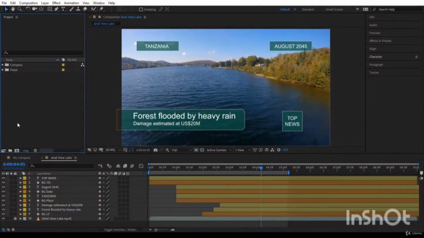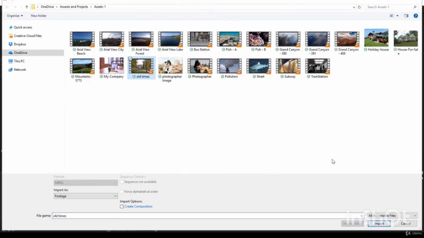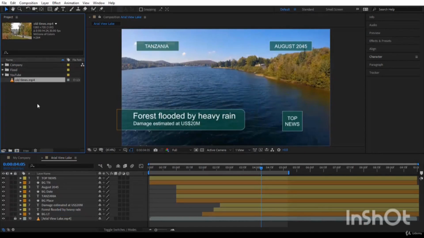Of course, I want to tidy up from the beginning, so I'll create a new folder and let's call it YouTube. From here, I will select the folder, press Ctrl I or Command I on the Mac, and take the old times video, for example. Now, I could also create a new composition from this video because it's 1280 by 720, but yet I'm gonna uncheck it and click on Import Only. I will select the video, click and drag and drop it to create new composition.